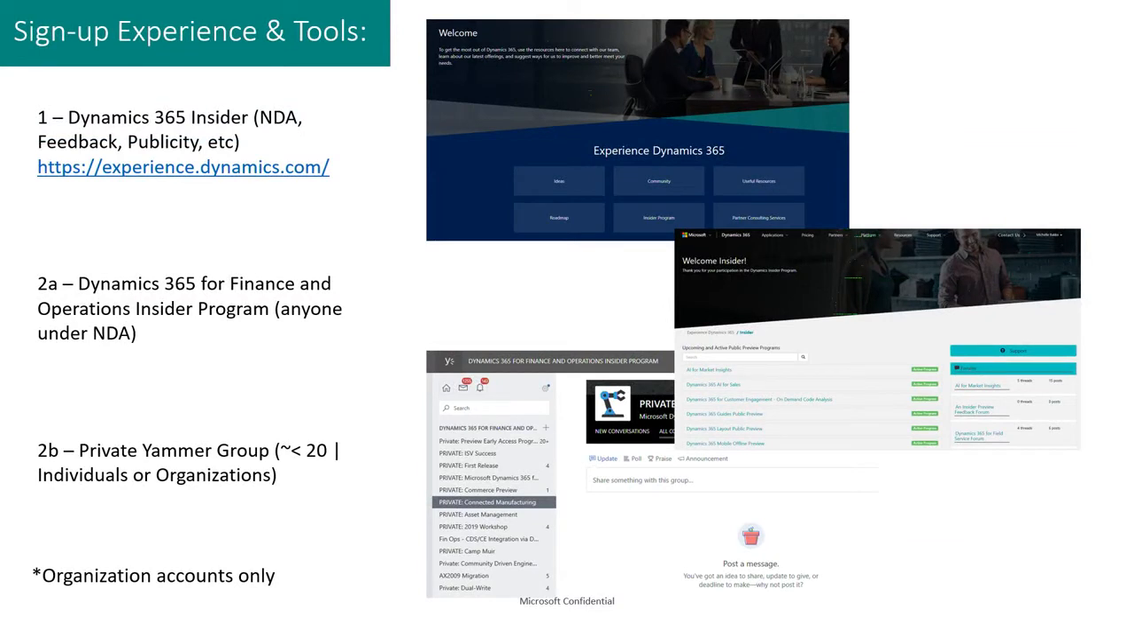The first step into all of this journey is really to become an insider. So join us in the community. What we ask for you to do is to sign up at experience.dynamics.com. When you sign up at this portal, you could sign up for what's called the Insider Program. Once you sign up for the Insider Program, you accept terms and conditions, which really relate to an NDA, it relates to feedback, anything that we're going to do at that surface level.